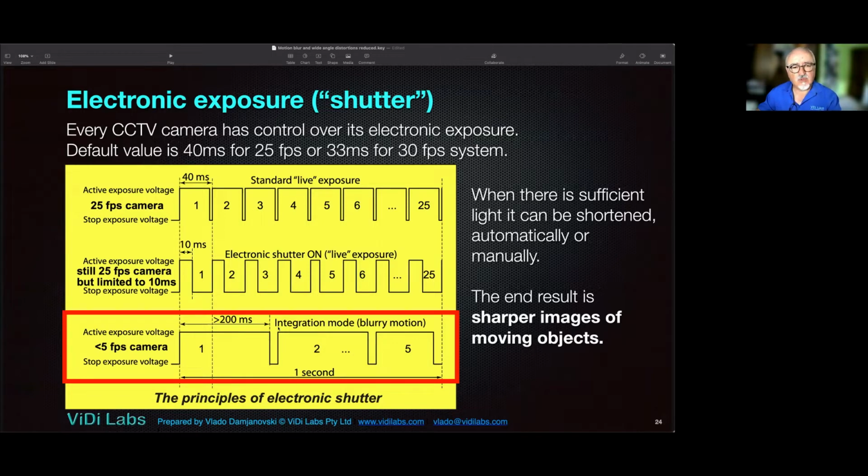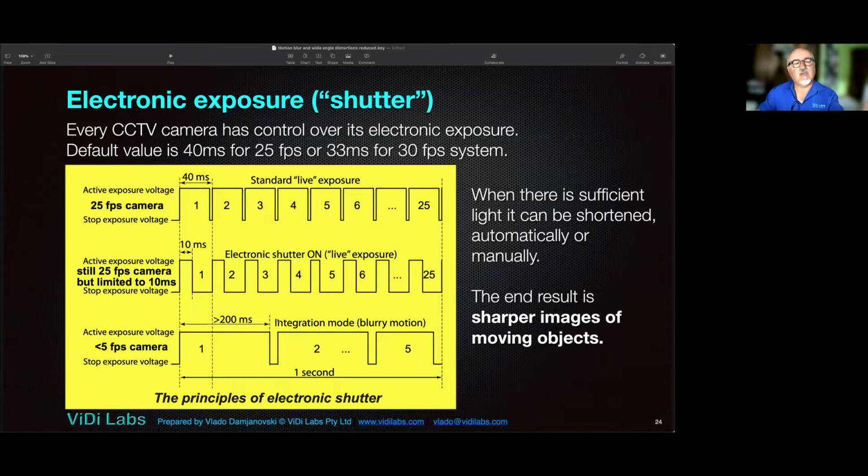Because obviously in 200 milliseconds or more, a person walking or running will probably travel half a meter, maybe, depending upon the speed of movement. And that half a meter you will not be able to see sharp, simply because the object was not static. Okay, so that's the important part to consider.